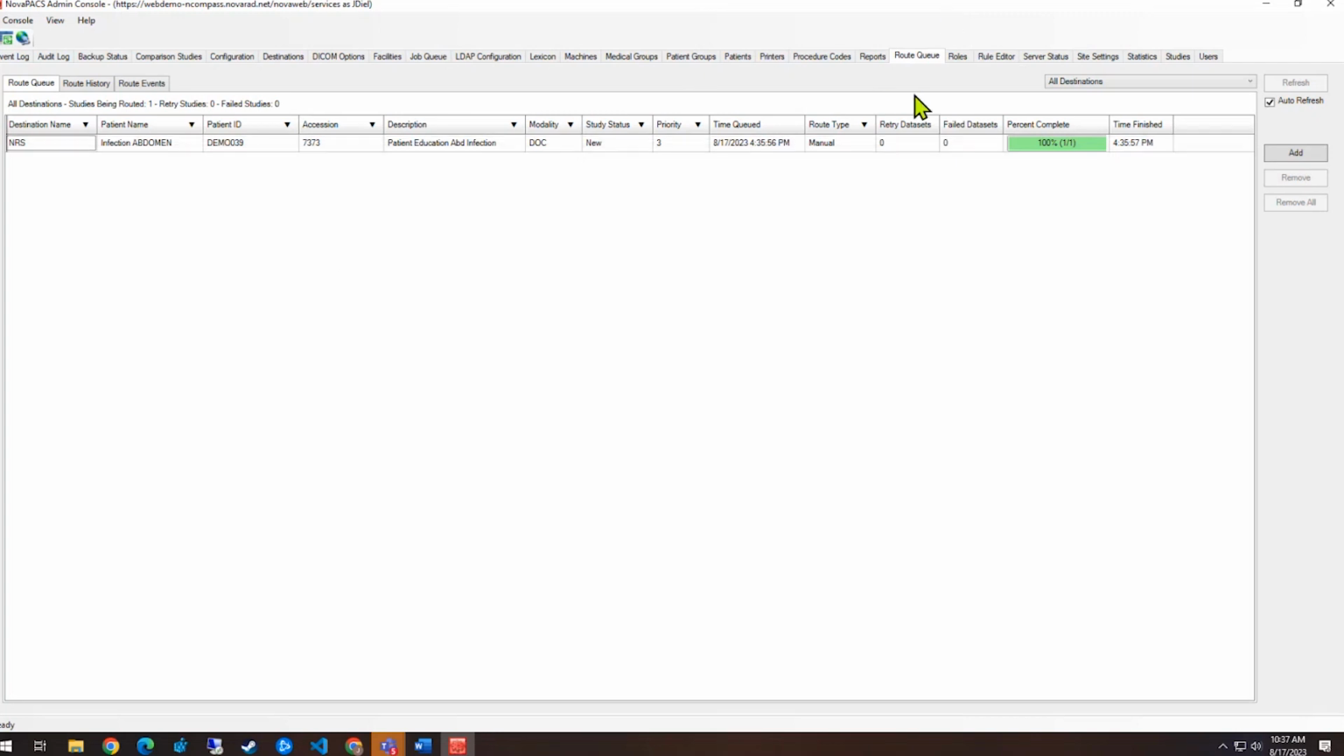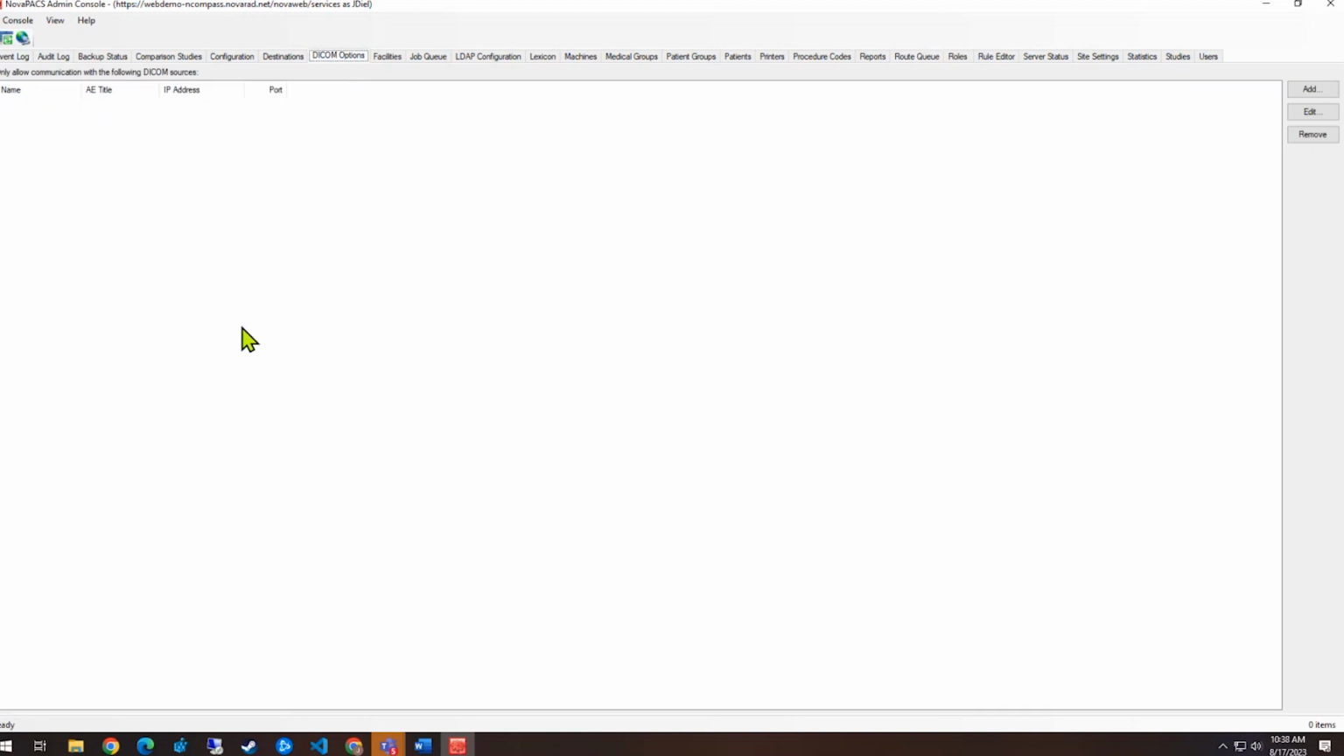DICOM options. This is where you're going to come in and set up if somebody wants to query or retrieve. If you have another system that is going to query our system for one reason or another, we won't allow it unless they are specifically put in here. So if you have like a reading station from another company that reaches back to Novarad and says, hey, I've got this accession number, this patient, what have you, I want to retrieve those studies.